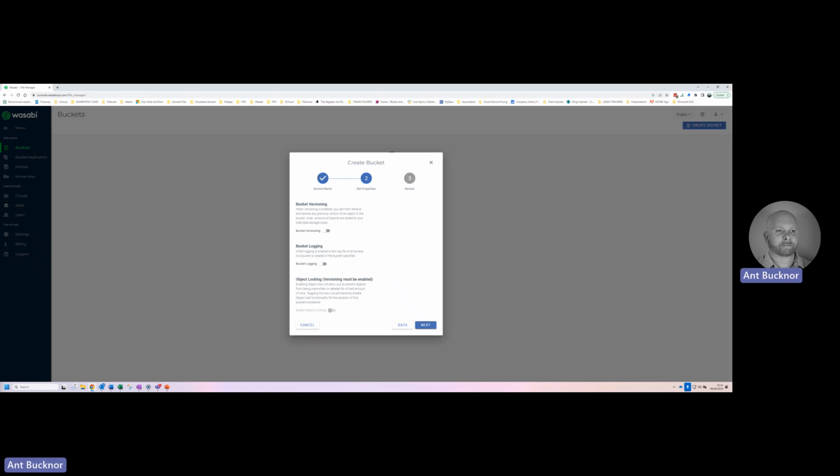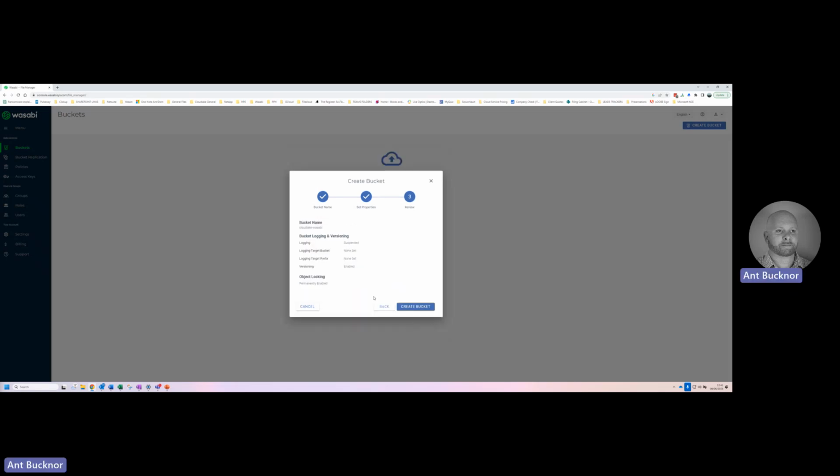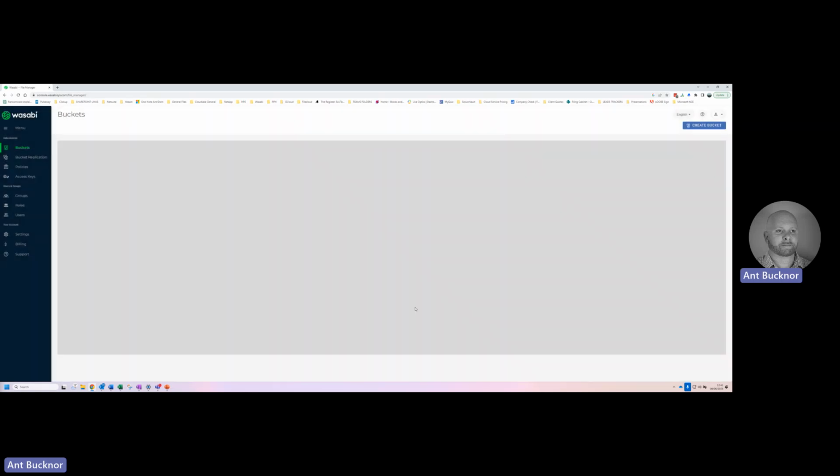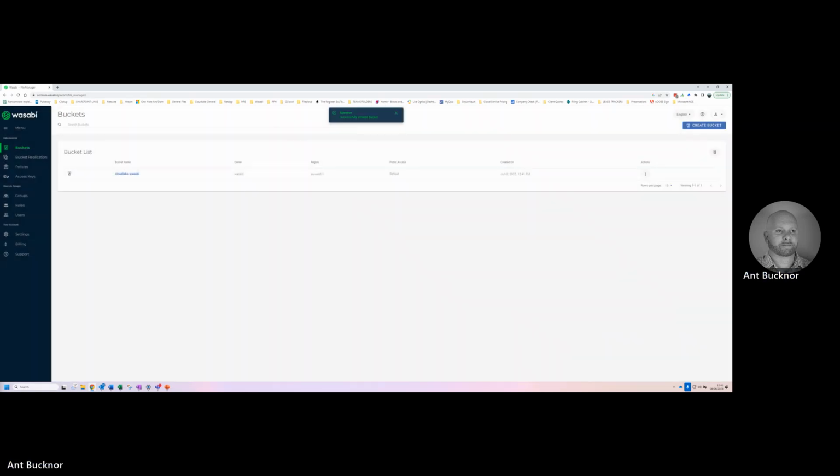For now, I will select versioning and locking. We'll now click on Next. It will give us a summary of the details, and we can now click on Create Bucket. And that's it. We now have a bucket named Cloud Lake-Wasabi and can immediately start sending our data to it. It's that quick and easy.